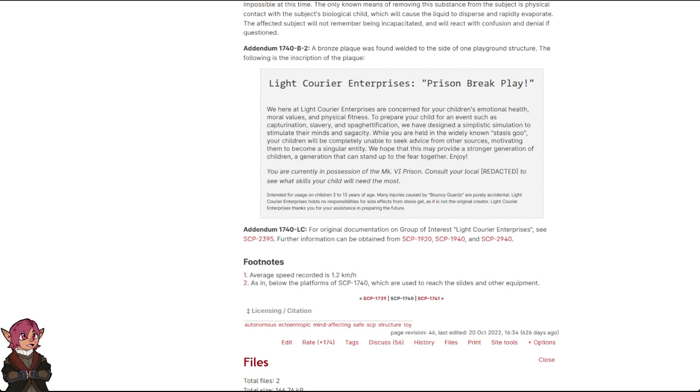Intended for usage on children 3 to 13 years of age. Many injuries caused by bouncy guards are purely accidental. Light Courier Enterprises hold no responsibilities for side effects from stasis gel, as it is not the original creator. Light Courier Enterprises thanks you for your assistance in preparing the future.